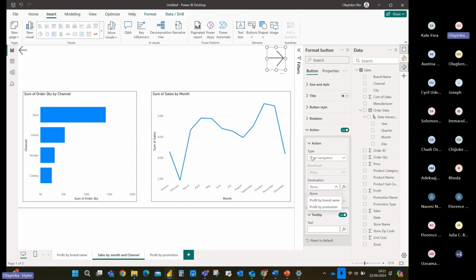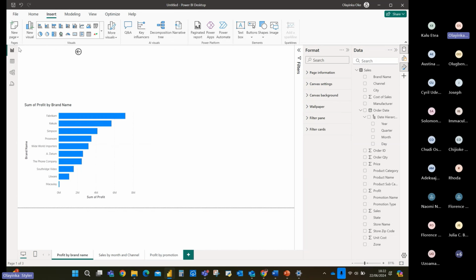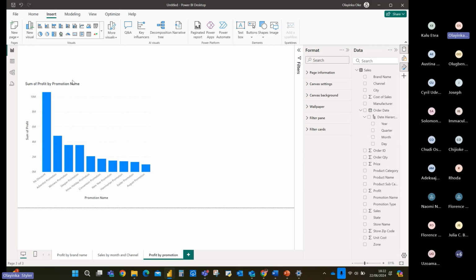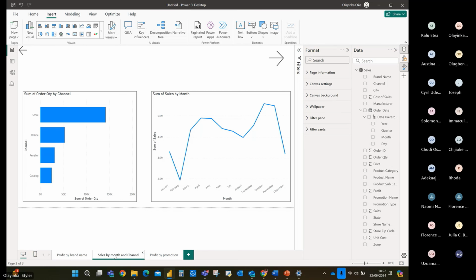So I'm going to set this one to go to profit by promotion, which is the next page. Then I'm going to set this one. Again, as usual, you have to first turn on the action and then set it to go to profit by brand name. So page navigation, destination, profit by brand name. So that way it makes sense that, oh, if I click this guy, it goes to the previous page. And then if I come back here, if I click this guy, it goes to the next page. And of course, you can have those buttons on all of your pages.